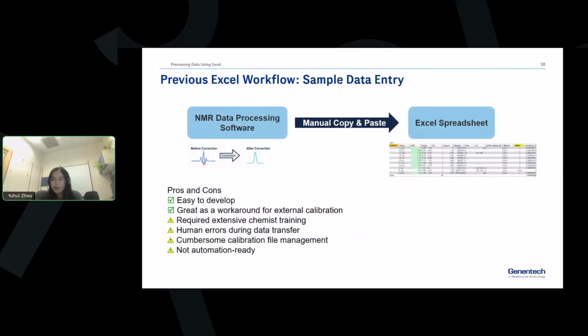The final step in the Excel workflow was sample data entry. The chemists need to switch back and forth between NMR data software and the qNMR analysis Excel. In the NMR processing software, the chemists need to run baseline correction, phase correction, zero filling, and probably multiplet analysis. Then they need to switch back to the Excel to manually copy the pick list from the NMR software and then paste it into this Excel sheet. They would have to manually select the signal for quantification and label the solvent peaks.